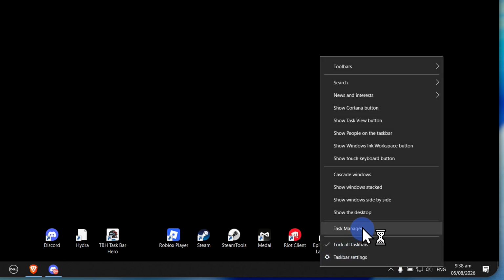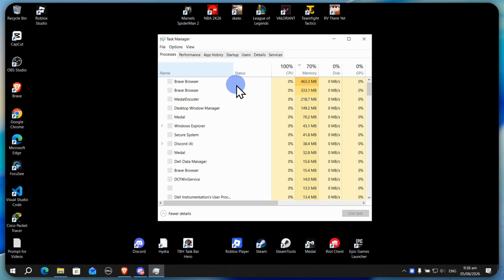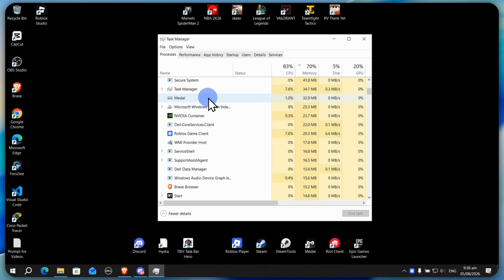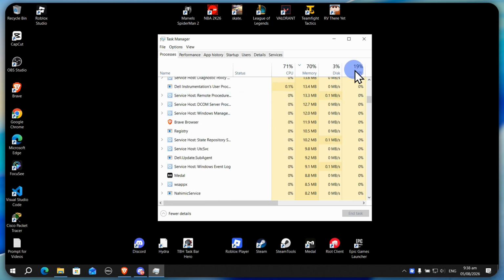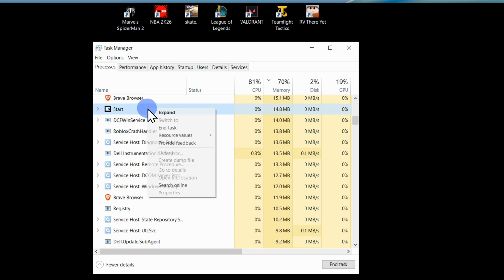Go ahead and right click on your taskbar, click on task manager, and scroll down until you see any, or if you do find any Roblox related tasks, just go ahead and right click and end task right over here.